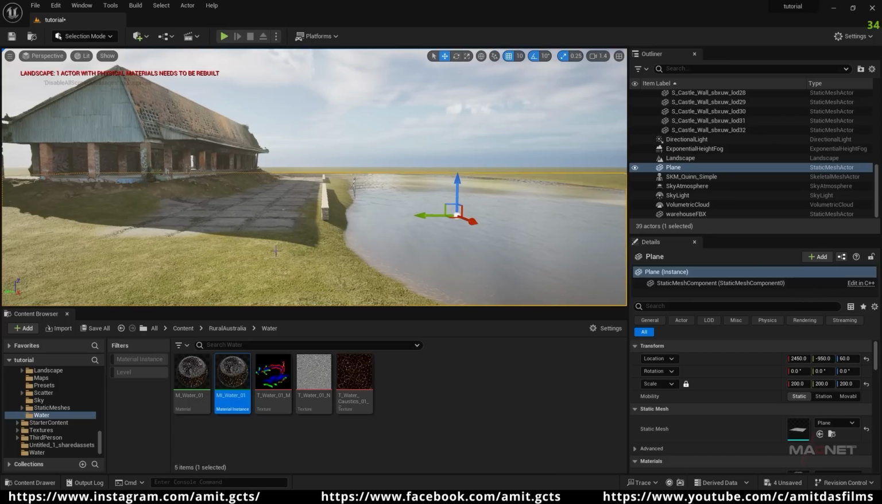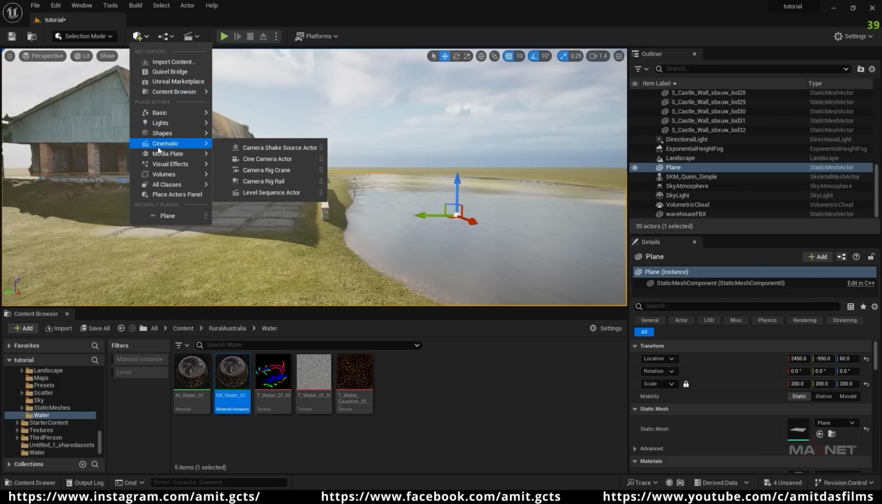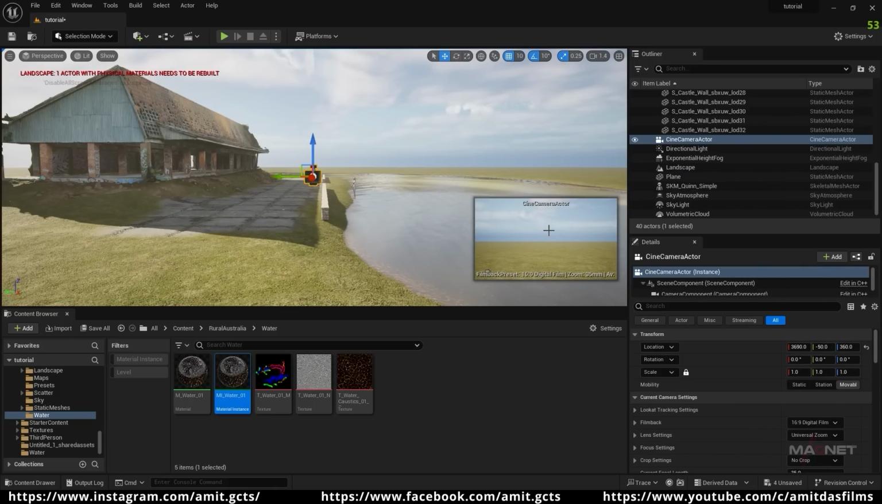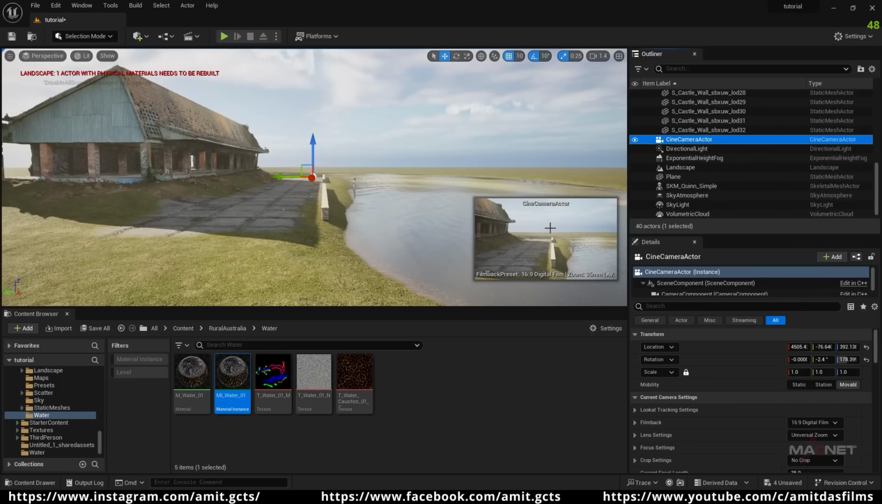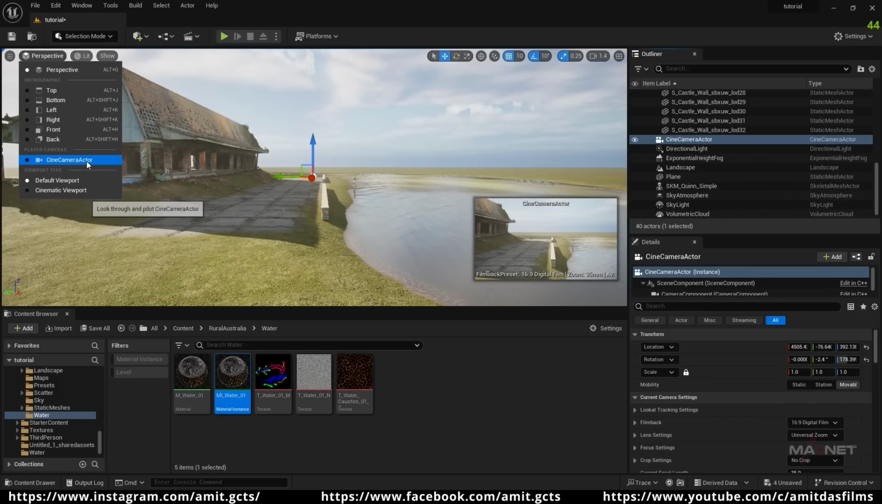And now maybe we're going to make a camera for our scene. So we go to this box again, then we go to the cinematics and create a cine camera actor. Okay, and here is our camera. So we just right click over this camera, then we click on this snap object to view. Okay, and then also we go to this perspective and we select our cine camera actor.